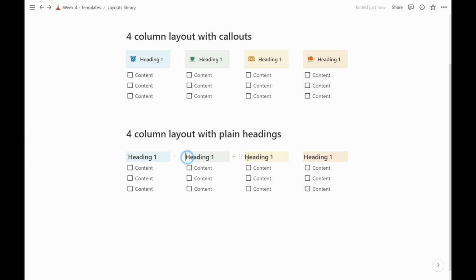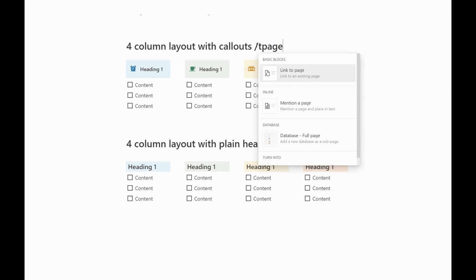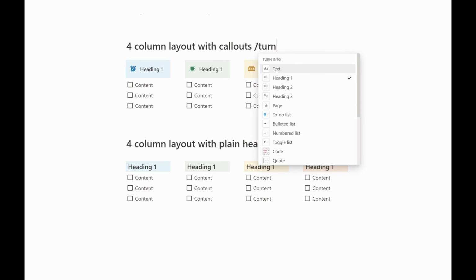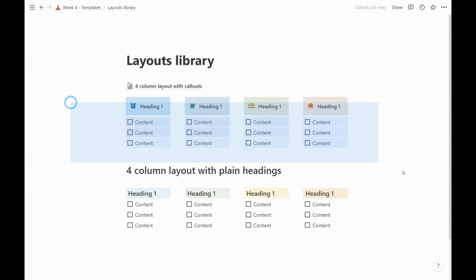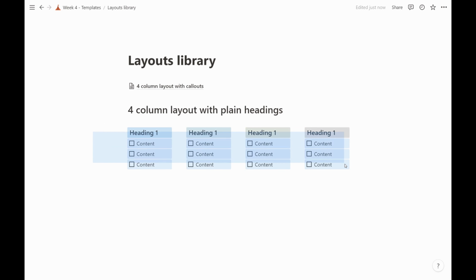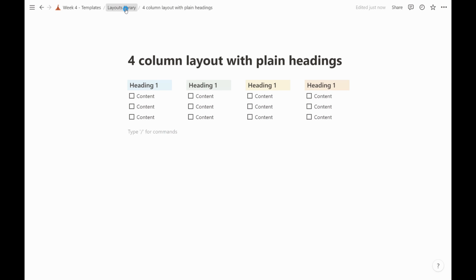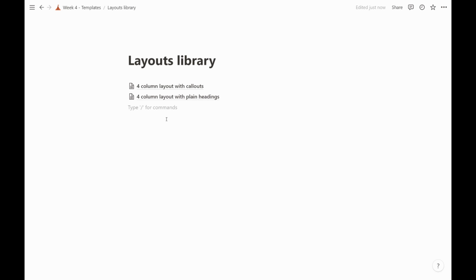Now we want to structure this a little bit better, so we create one subpage per layout. We turn each heading into its own subpage and then we cut out the content using Ctrl or Command and X, click into the page and then use Ctrl or Command and V to paste it. If you use drag and drop, we would run into the issue with the columns getting removed again. We don't want that.